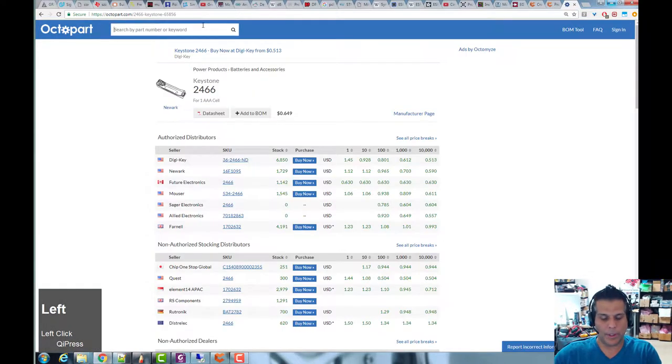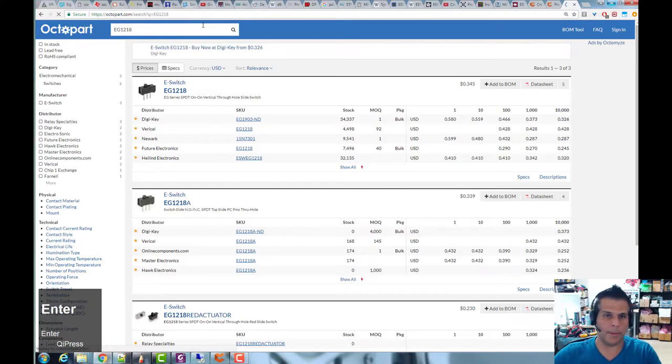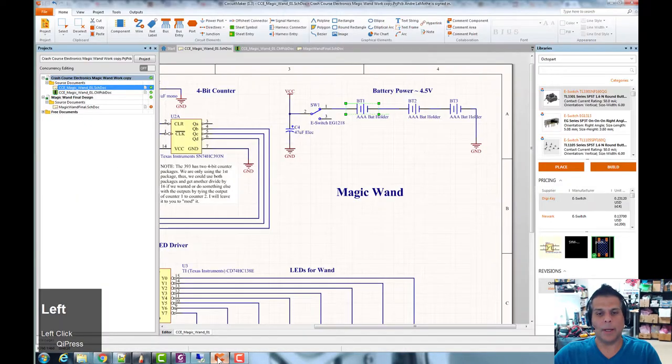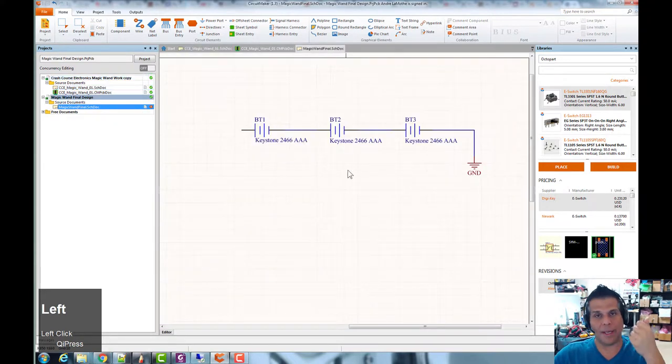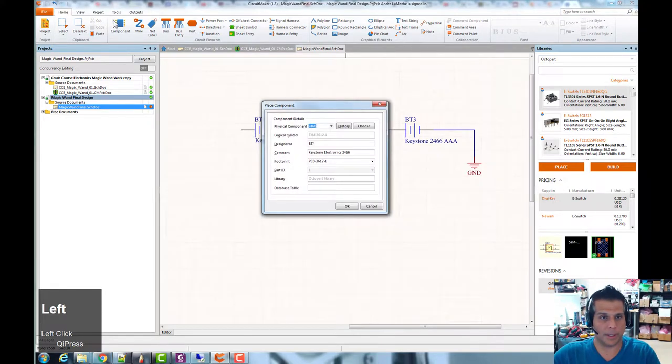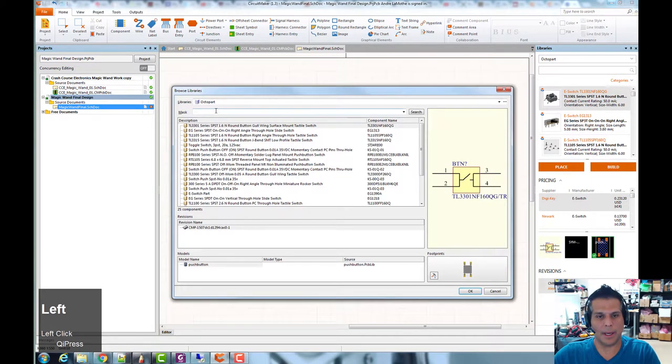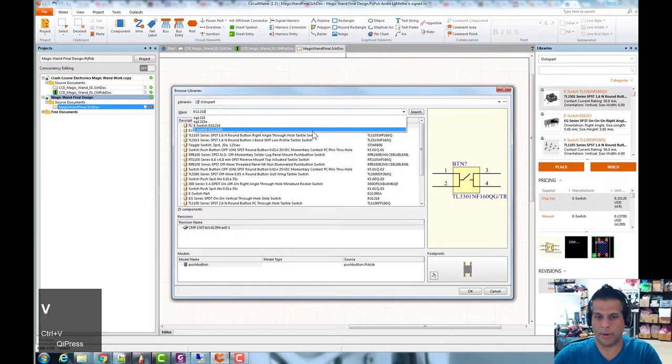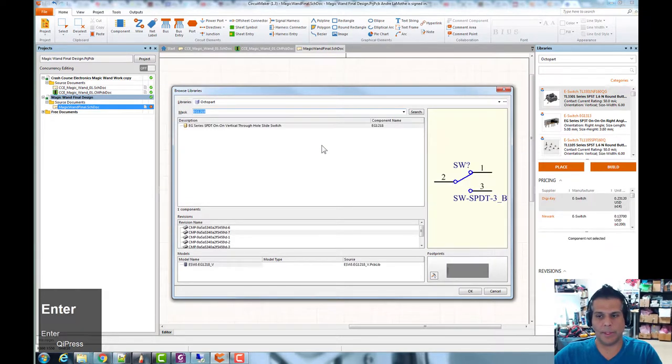If we go to Octopart, which CircuitMaker is connected to, we type in the part, sure, of course, Octopart's got it. It shows you all these different things. But the question is, does CircuitMaker have a footprint, model, and symbol for it? That is what we need to know. So we right click, we're going to say place, we're going to say component, or we could have pressed C, or we could have clicked it up here with component. Now we're going to go to choose. Now I'm going to type in this EG1218, all right, and we see what comes through here.